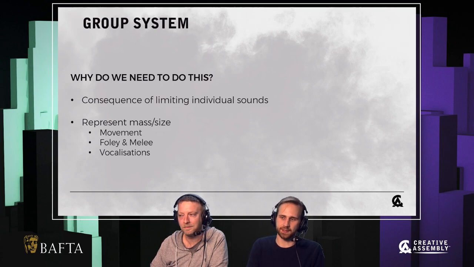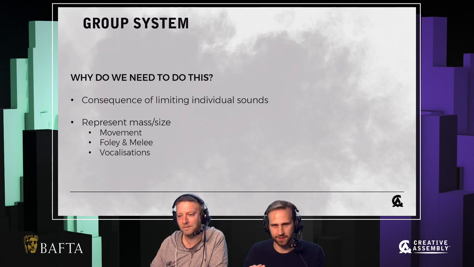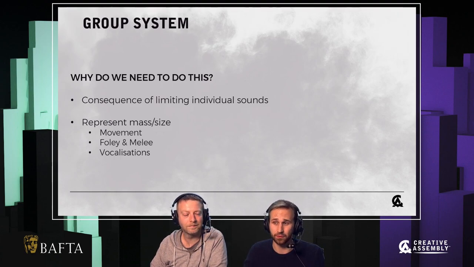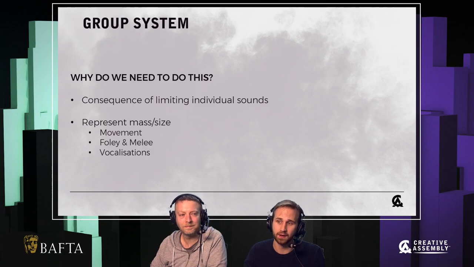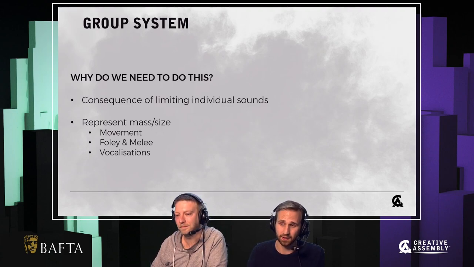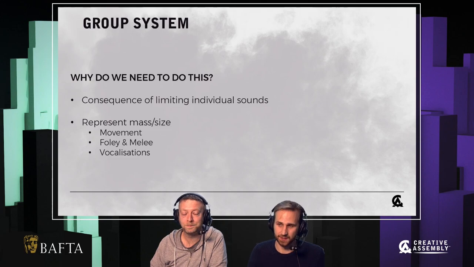pillar a group system. Basically, we add bespoke designed group sounds in certain situations, to represent the mass and size and scale of these battles. Basically, movement, an example, if you've got a lot of soldiers moving at the same time, you add designed group movement sounds for different speeds, different ground types. We can have bespoke group sounds for foley, different armor types, melee, different weapon types, and very importantly, we have group vocalization sounds.